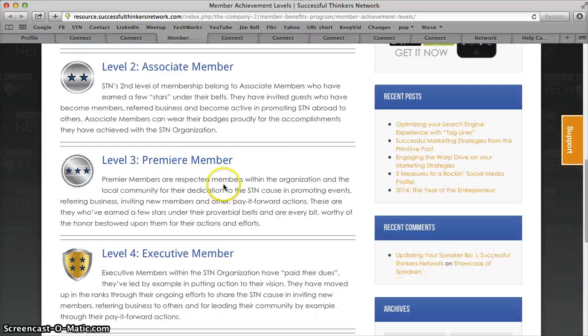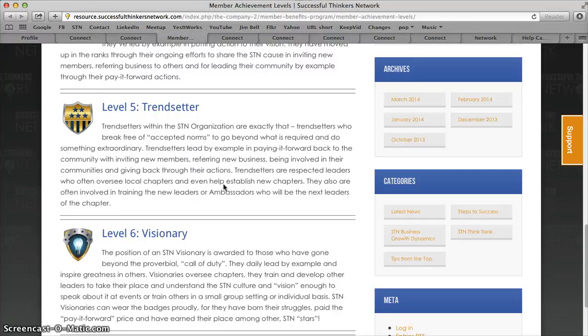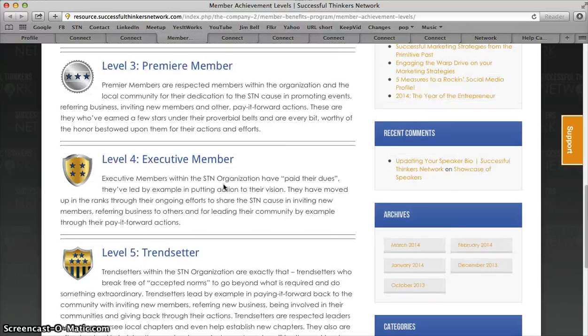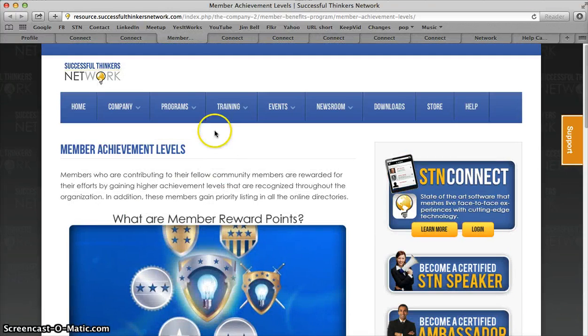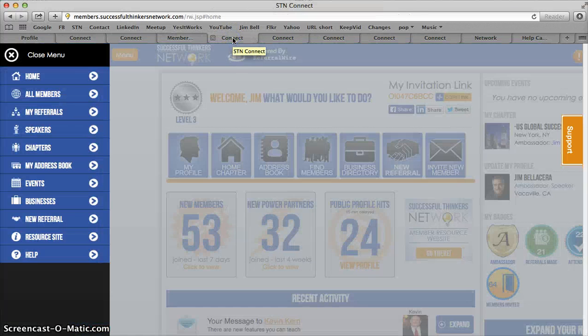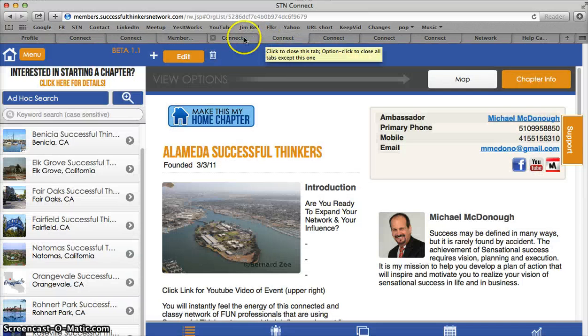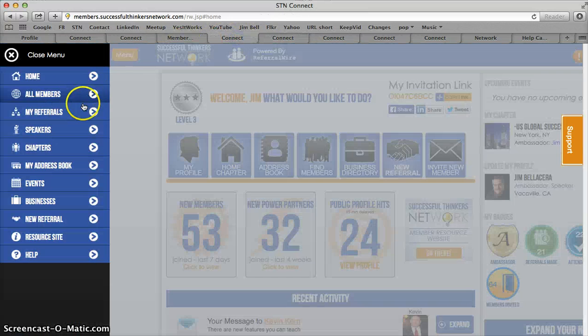And here's the different levels of association that our association will give you as you develop yourself in Successful Thinkers and pay it forward. And then, of course, this will take us to the different various chapters by clicking this button right here. Or I'm going to go back.